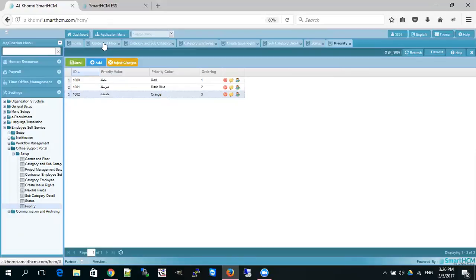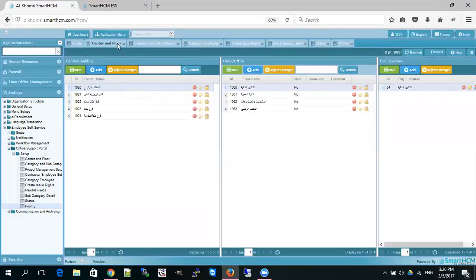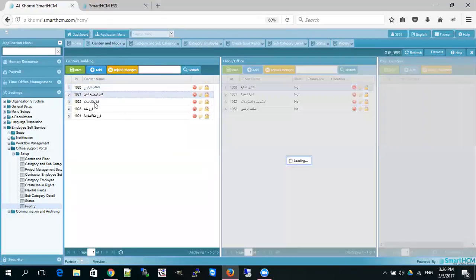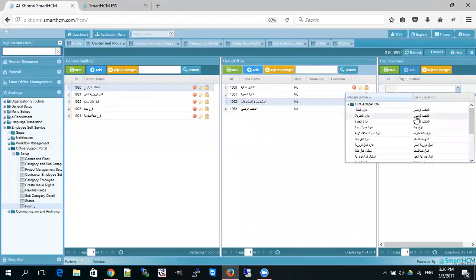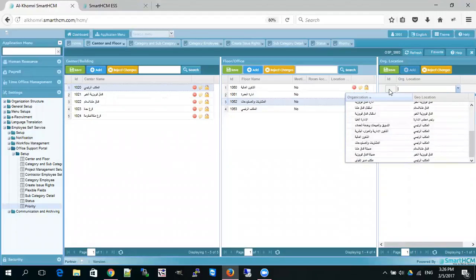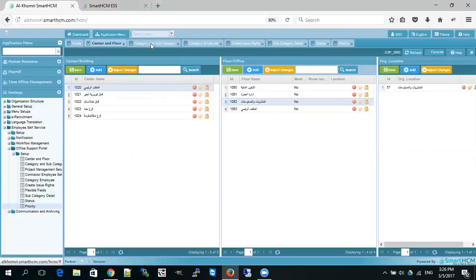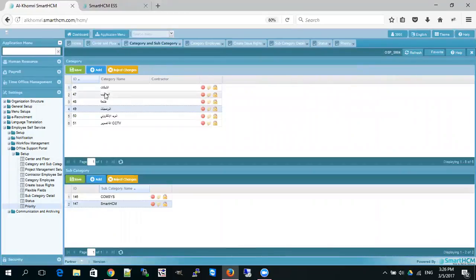I will review it again. The first one was the center and floor, where we will create different buildings or different centers, and we will map them with different offices or floors, and then map them to the actual location of this building and office, to the organization hierarchy. Here it will show us complete departments with the locations, and I can choose any to map with these floors and offices. Second was the category and subcategories. I will create different categories and their subcategories.